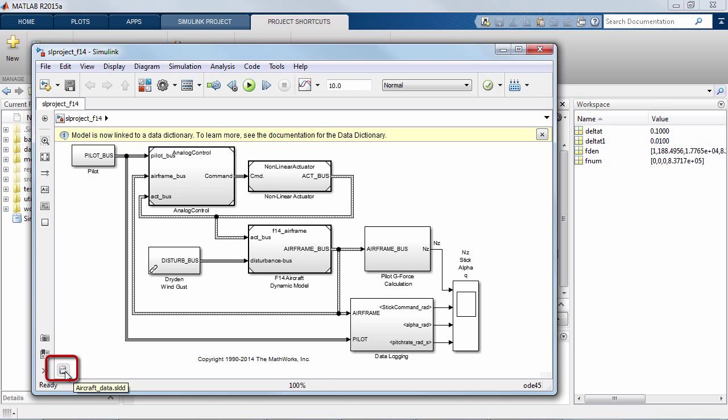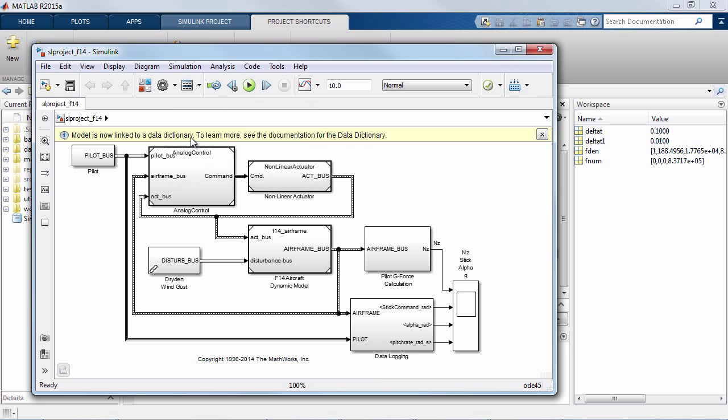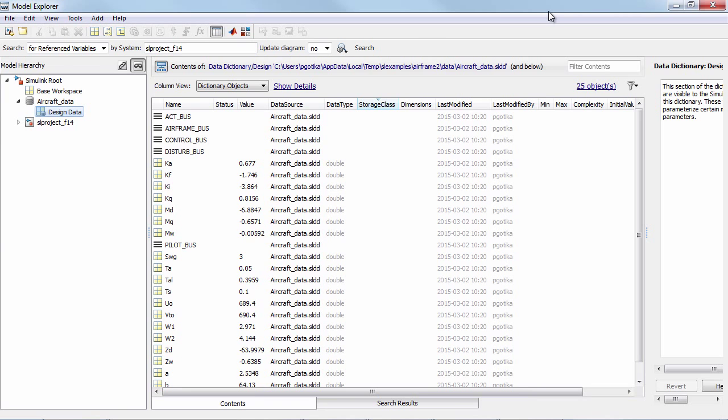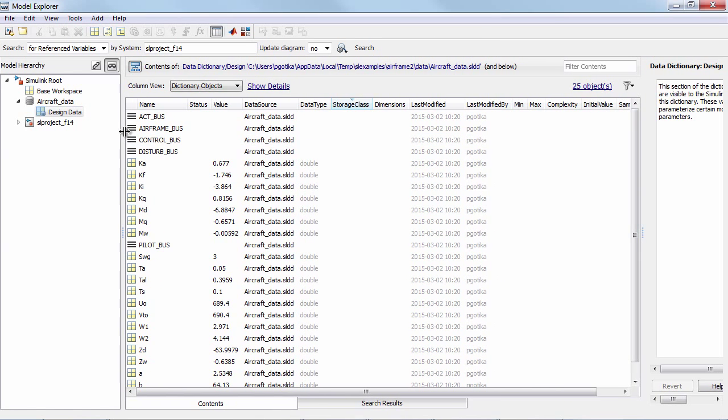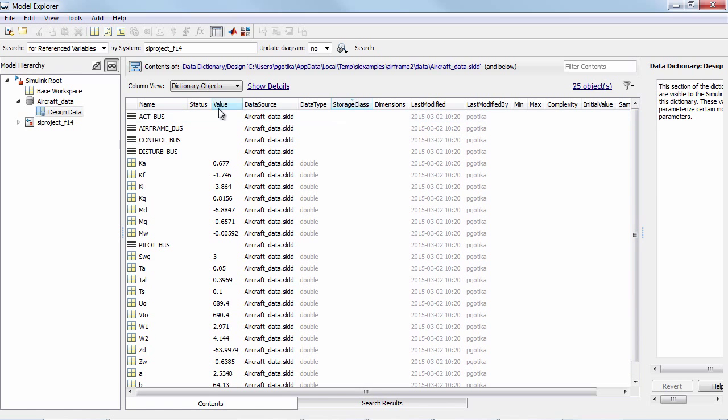I can see this both through the icon in the bottom left corner and through the toolbar where I can access the data dictionary from the drop-down menu. When I click on either of these locations, it brings up the Model Explorer again with the data dictionary selected. In some ways, this looks exactly the same as when the data was in the base workspace. That is the idea. We don't want this to feel like a foreign environment. I have all of the same data as before, but I have some additional capabilities by virtue of the fact that I have moved this data into the data dictionary.